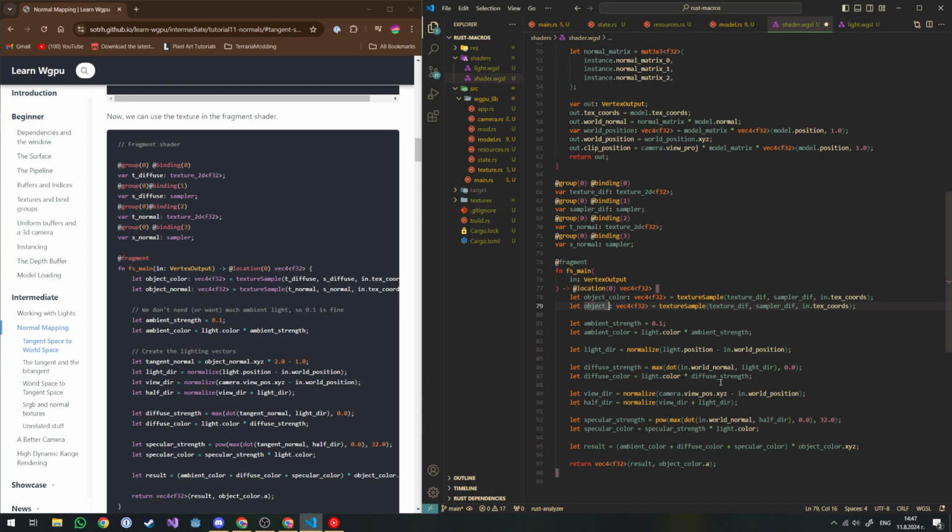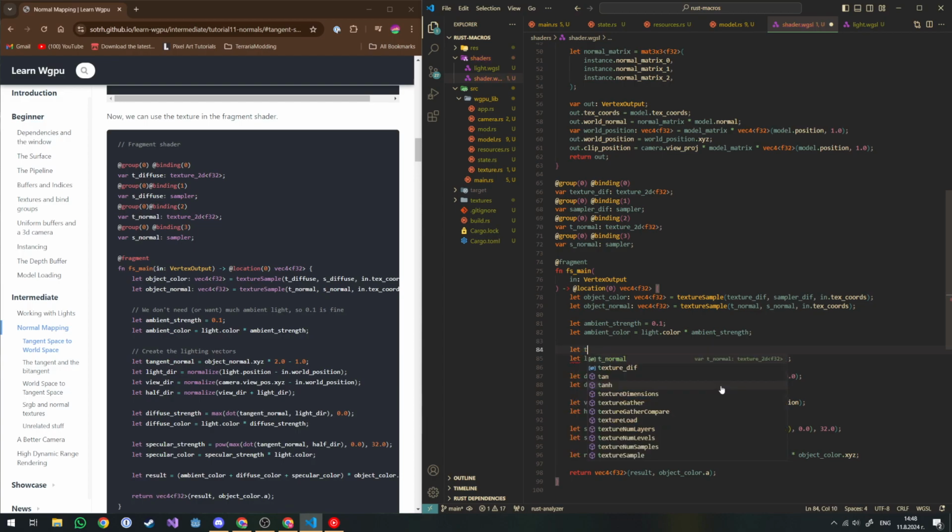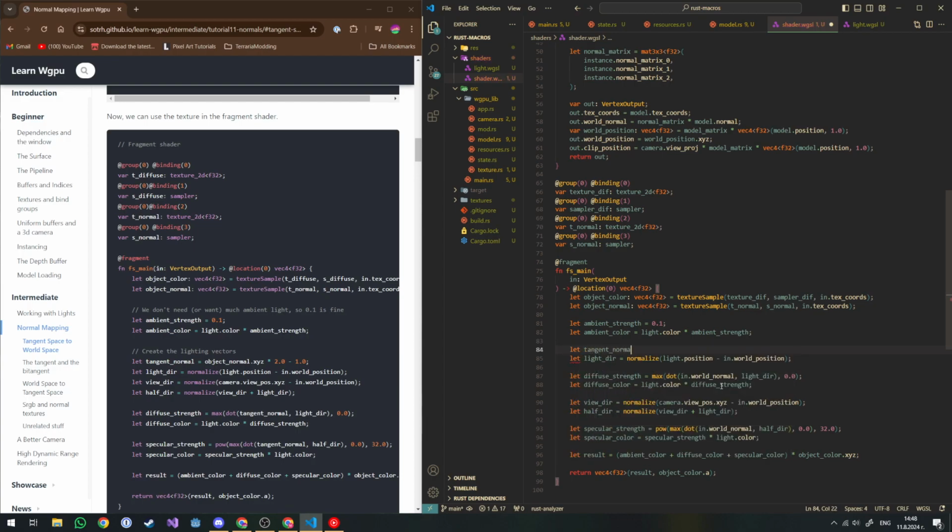Okay, so our object normal is gonna be our T normal, S normal, in dot text coordinates. Let's see, ambient strength, ambient color, still all the same. Light direction. Okay, something is new here. Create the lighting vector, so let tangent normal.